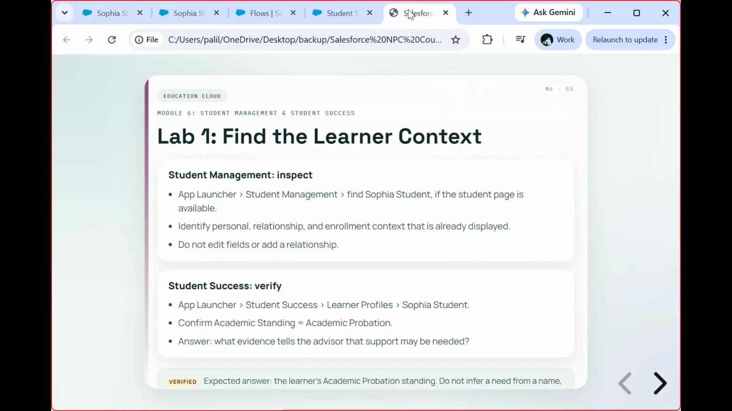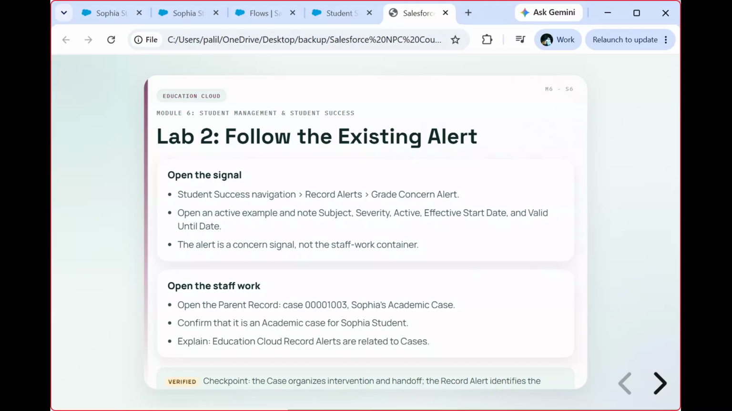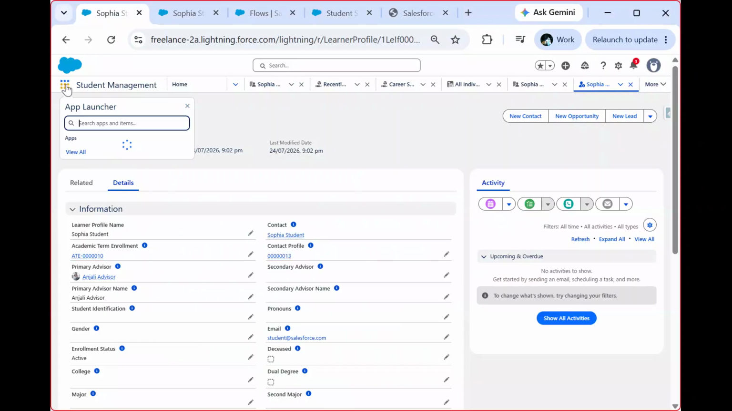Let's go back to the presentation. Now let's talk about the alerts. Now let's go back and search for record alert.